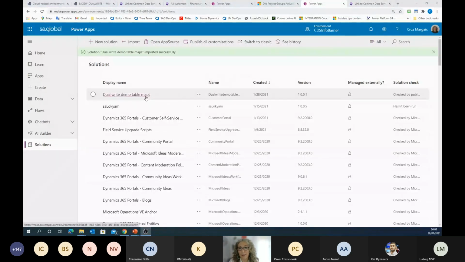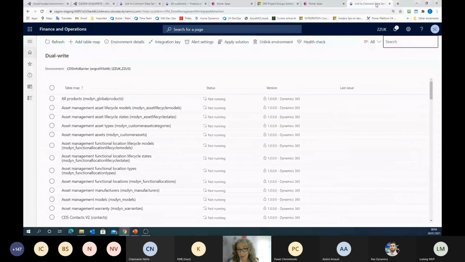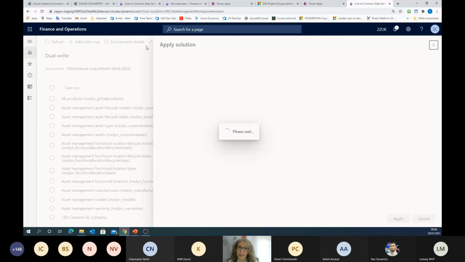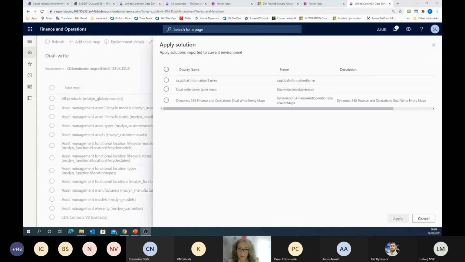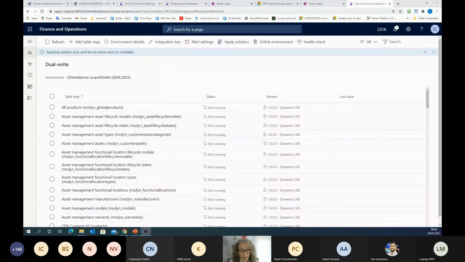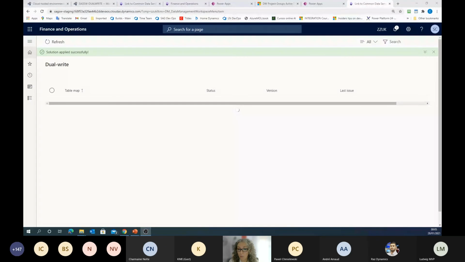Once it's here, I need to go to F&O on my target environment, click Apply Solution, and then select the solution I have just imported. And this is my dual write demo table maps, and apply. So this is going to create all the new table maps like the project group, but where I have done modification of existing one, like the customers.